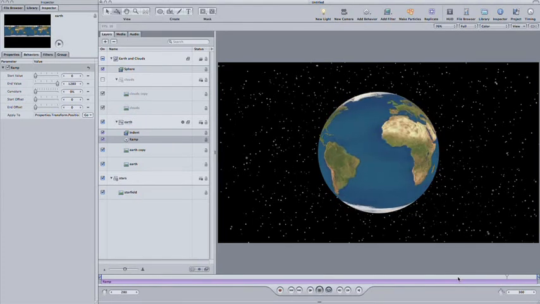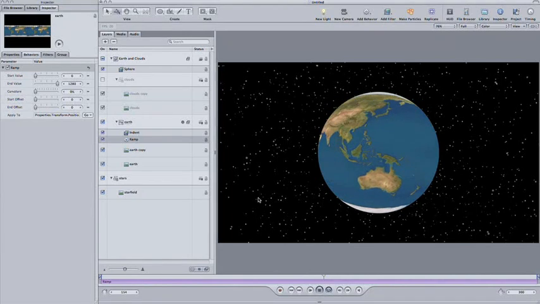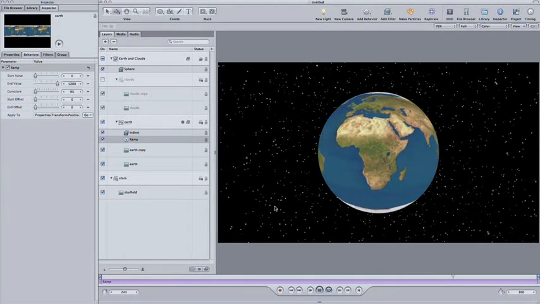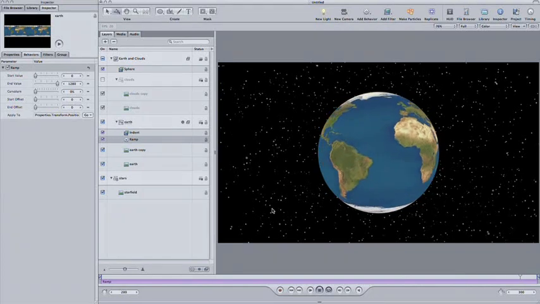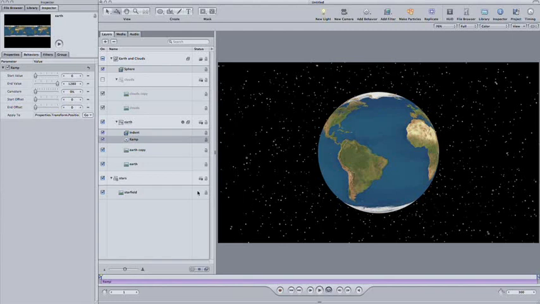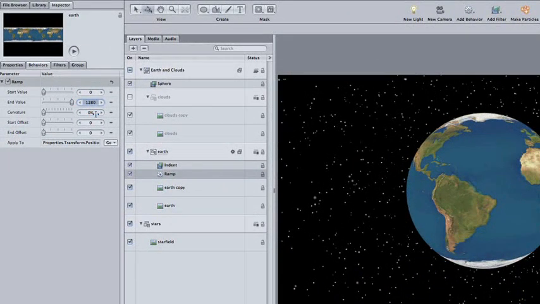Alright, let's see. That looks pretty good to me. The only thing is that it's spinning way too fast. Now there's two things you can do about that. Either I can lengthen the project so that one rotation takes much longer, or I can slow down the ramp behavior and only show a portion of the rotation. Since there's some more tricks I want to show you, I'm going to do that. So let's lower the end value on the ramp to about 110.